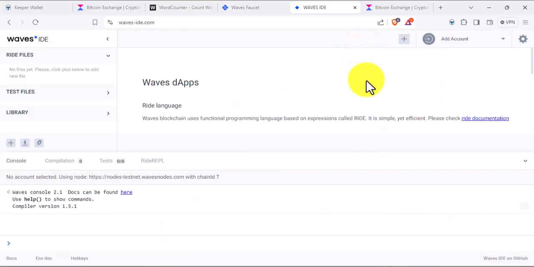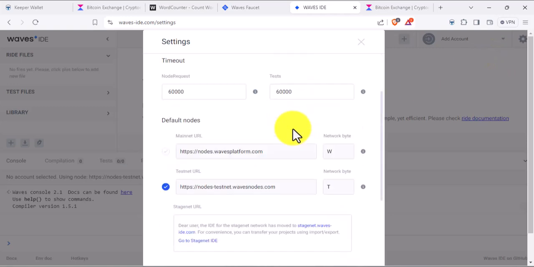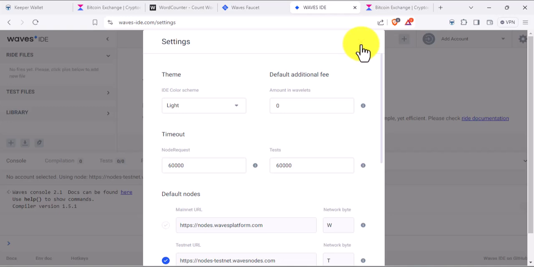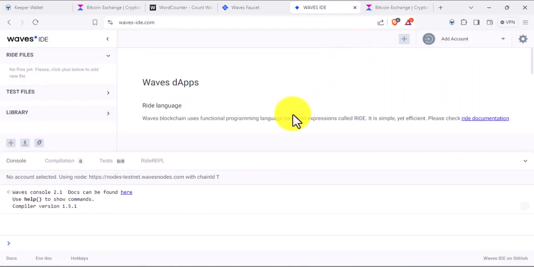Just close it once you have changed it. Once you have checked it, just close it, then come back to your add account now. Once you have changed it to testnet, then you can close it.